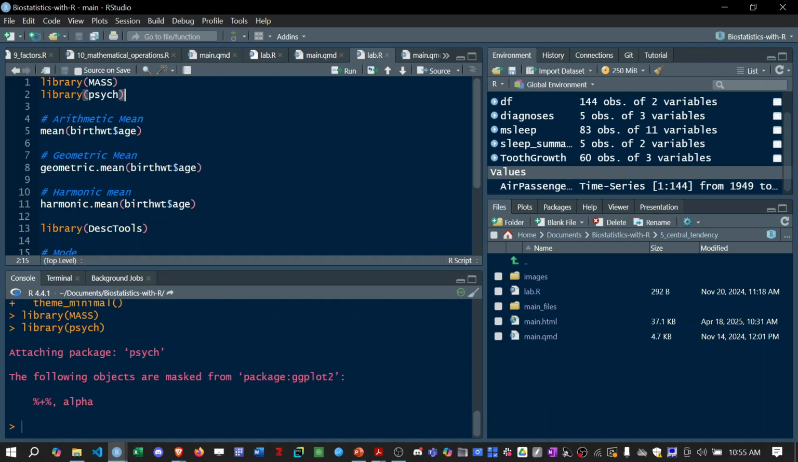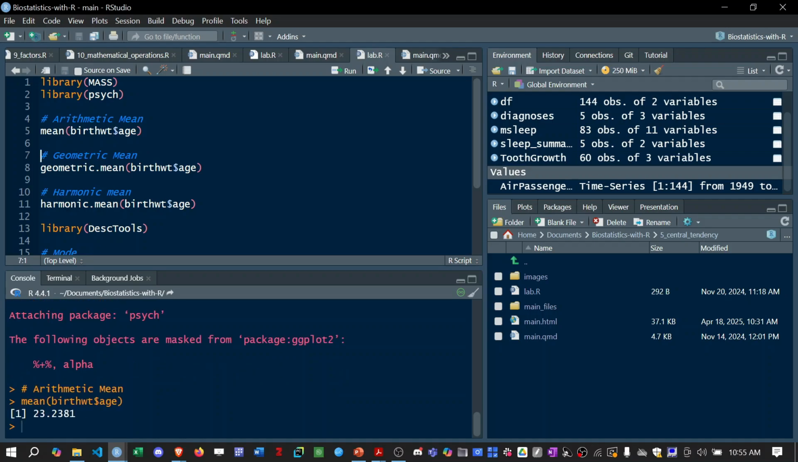So first of all is the arithmetic mean. To calculate the arithmetic mean, it's just your regular mean function, as you can see here. But we have to take our vector of age from the birthwt data set. We are going to be using the birthwt data set. So we are using the age variable to get the mean age. When I run this, you can see the mean age is 23.